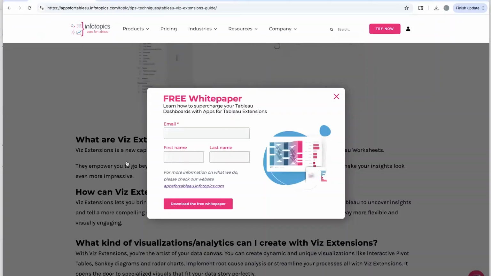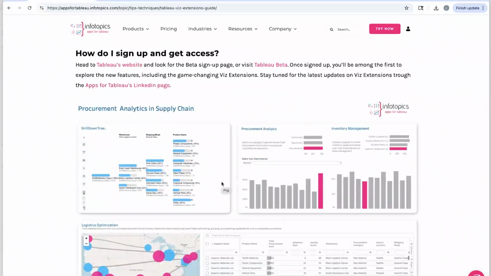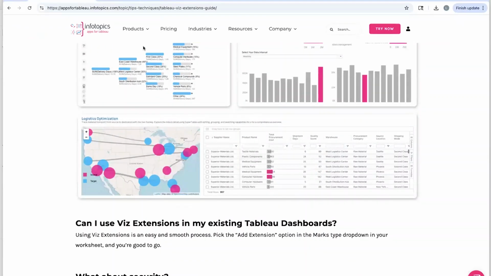If you check out the InfoTopics website, you can just Google InfoTopics. You can read about everything they have to offer. They have a lot of different extensions available. Some of their pricing is there. They do have free versions. They're just more limited and more for demos. But for questions about pricing or anything, you can contact them from this page.